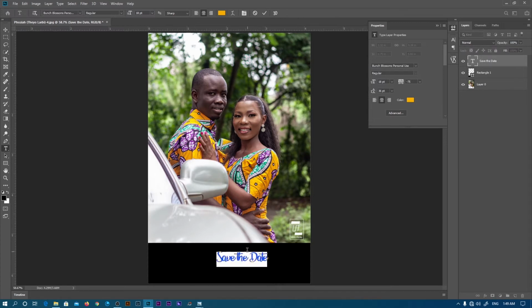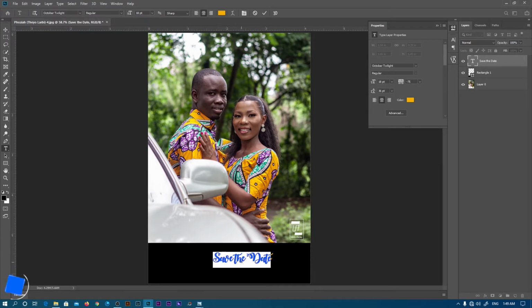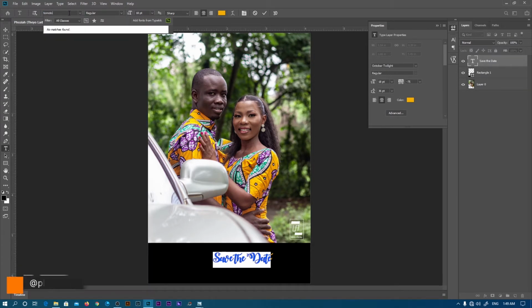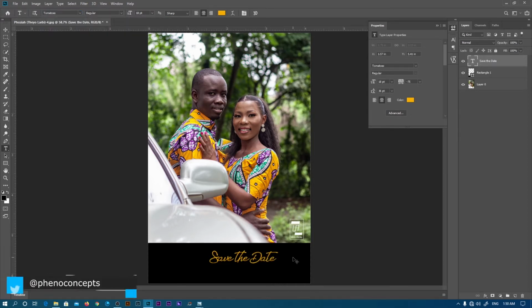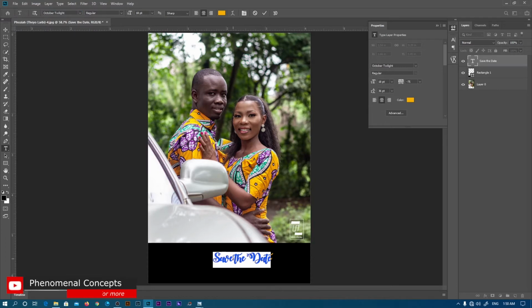Apart from this, there's also Tomato, there's also Gateway actually. There's also October Twilight, which I use for their actual program. So this is what I'm going to be using, but I quickly want to point out the Tomato I was talking about initially. Oh, Tomato. So if you look at that, you can see how that also looks like. But I'll just go back to my October Twilight. I feel comfortable using this one.